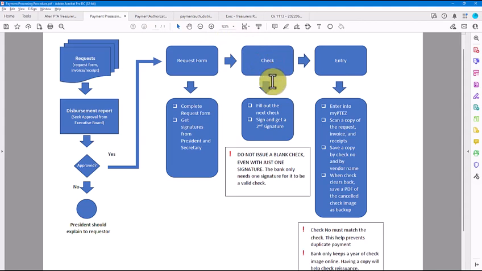Next, the checks. I typically go in this order: review and get the request form signed, then write the checks, and then enter it into the financial system. So for the checks, I fill it out, and then it needs 2 signatures. And this is based on PTA requirement, not the bank's requirement.